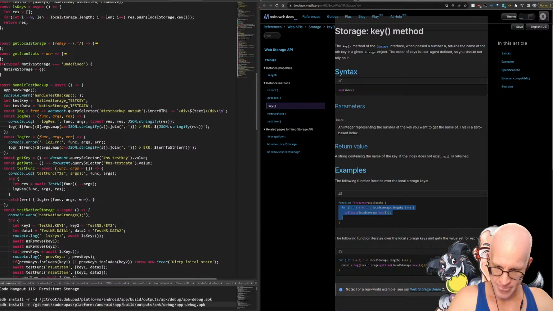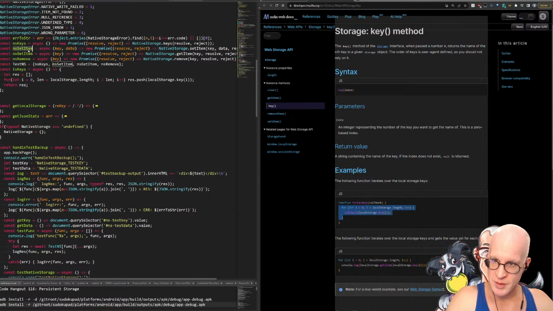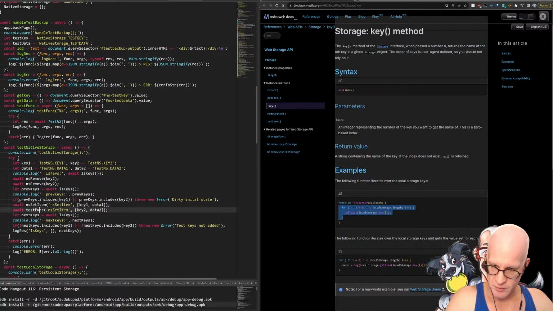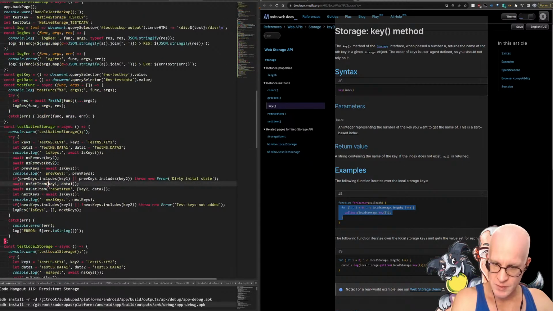Right. And then we'll have ls keys. You know what? I don't want to run test func here. That just makes things unnecessarily complicated. So this is just native storage set item. Native storage set item. This is key data, right? So we'll just do this. That's the only change.